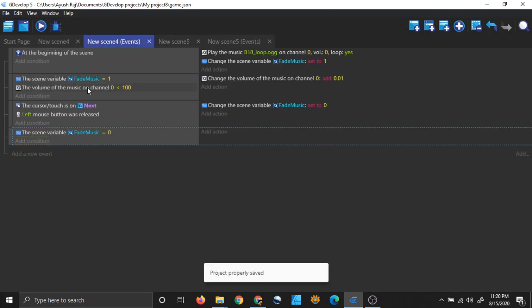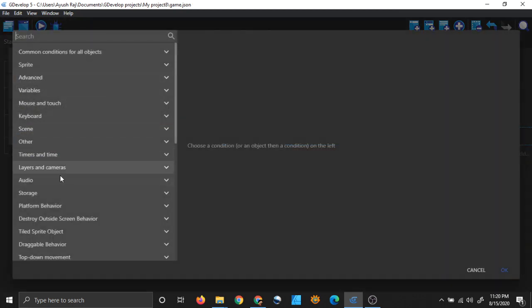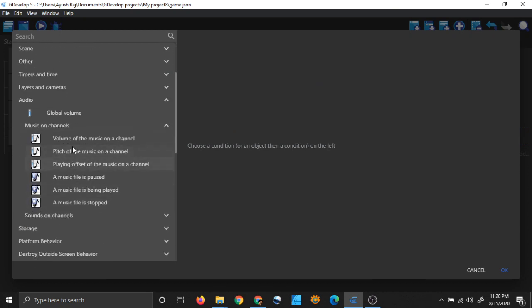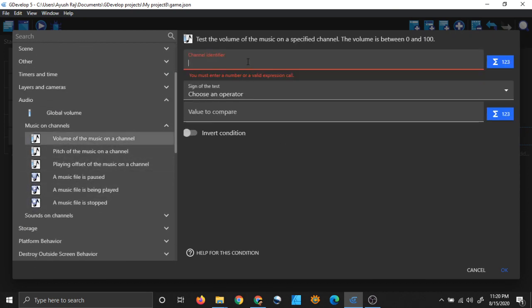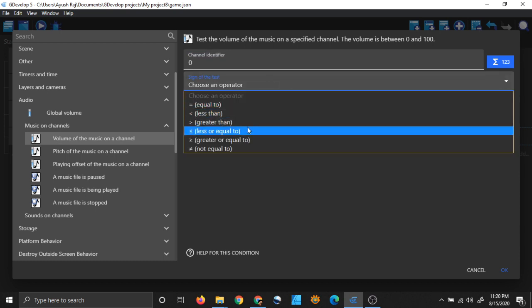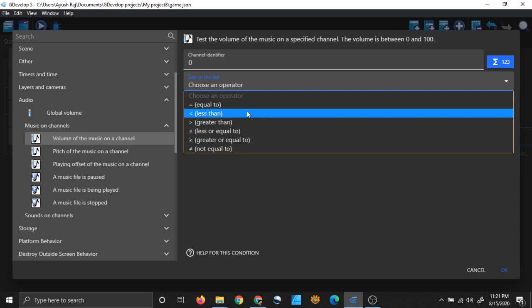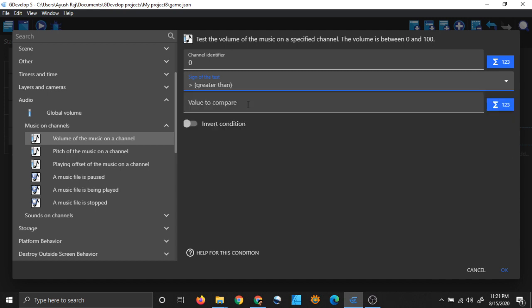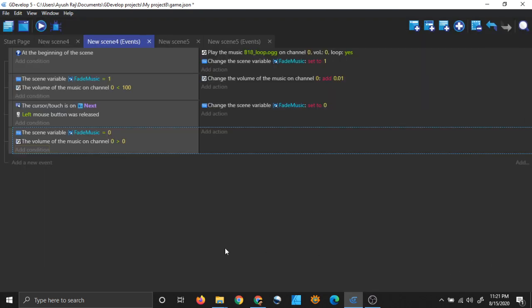And then the same logic here, add condition, audio, music on channels, volume of the music on a channel, channel identifier 0. Operator should be if our volume is greater than 0, right? If it is greater than 0, we want to subtract something from it, right? We are fading it out, that means we want to subtract some number from our volume continuously so that it gives a fade out effect.